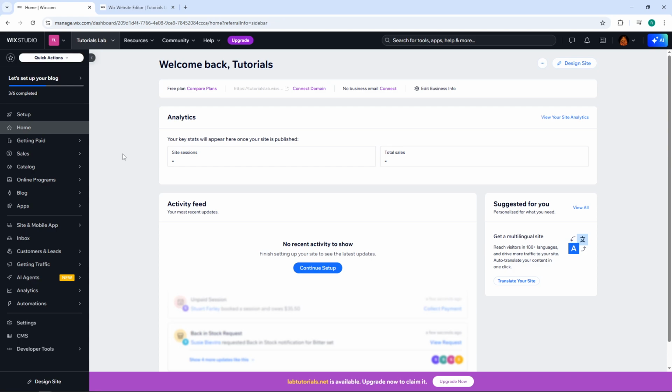Today, I'm going to teach you how to delete a strip on Wix. Strips are those horizontal sections that span across your website, and sometimes you might want to remove one to simplify your layout or redesign a particular page.